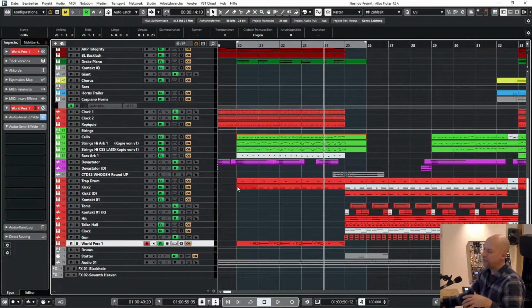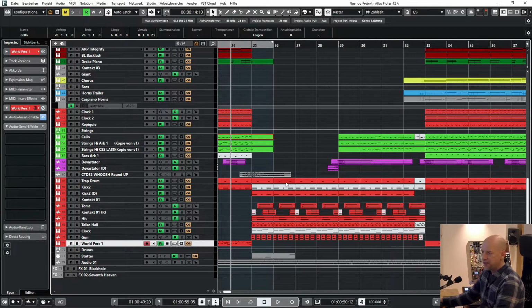And I didn't want to have more sounds or more percussion or more drums because there are enough things going on. Now we go to the next part.